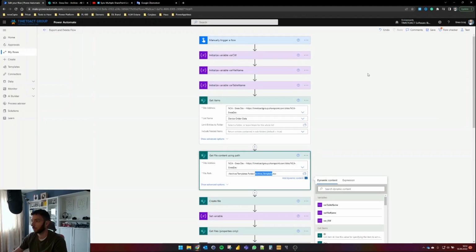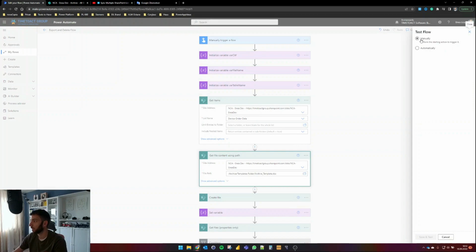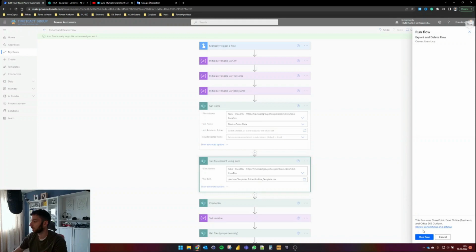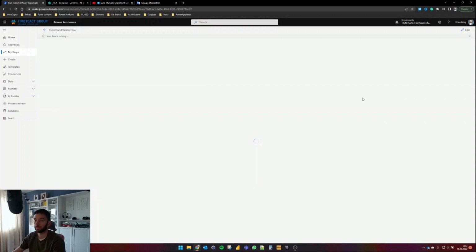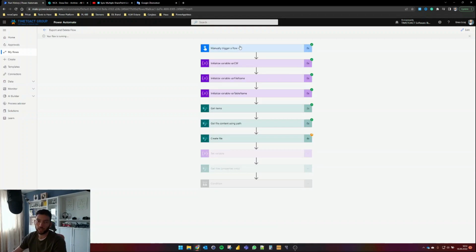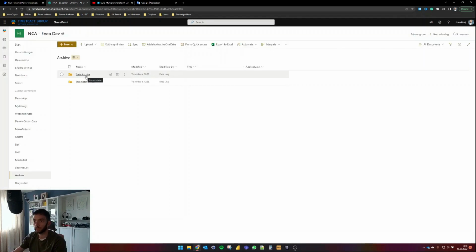And we are going to click test manually, save and test. And this is now going to launch the flow. Done. Flow is running. I've created here a manual trigger because I didn't want to create a recurrence flow for this showcase. But of course, for your case, you are going to need here a recurrence flow, so that it runs every week. And as you can see, the create file is completed.